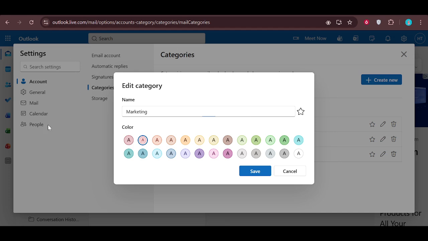Try to keep category names short but descriptive so they're easy to read quickly when you're scanning your tasks or emails. For example, instead of something very long like things I need to do this week, you might choose this week or weekly focus. Clear naming makes it easier to stay organized over time.